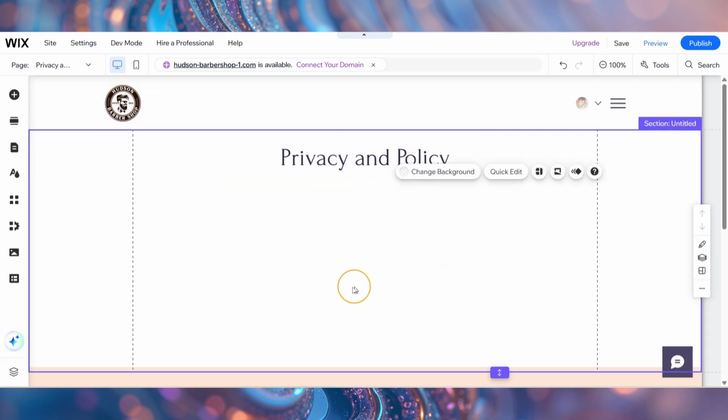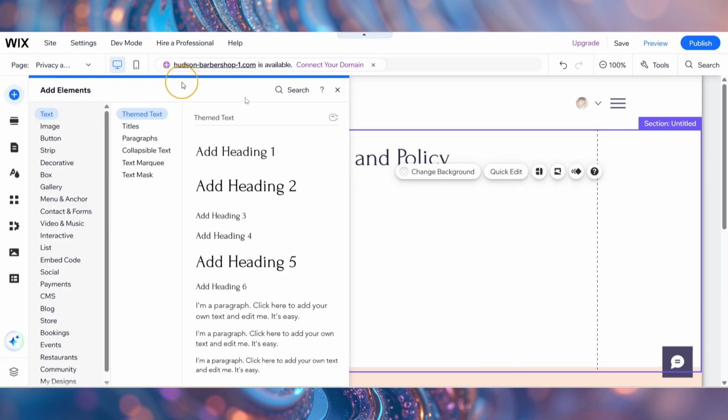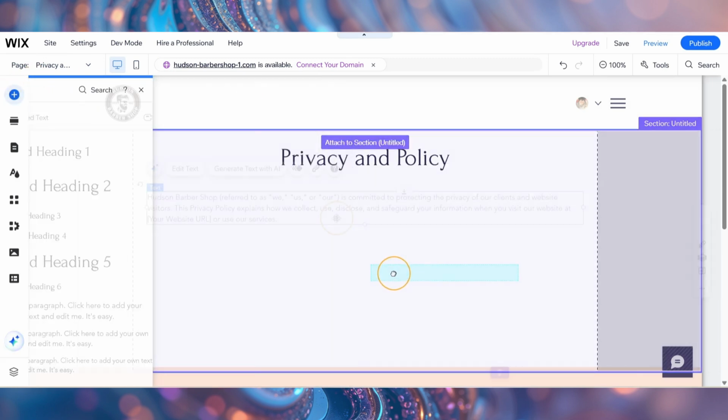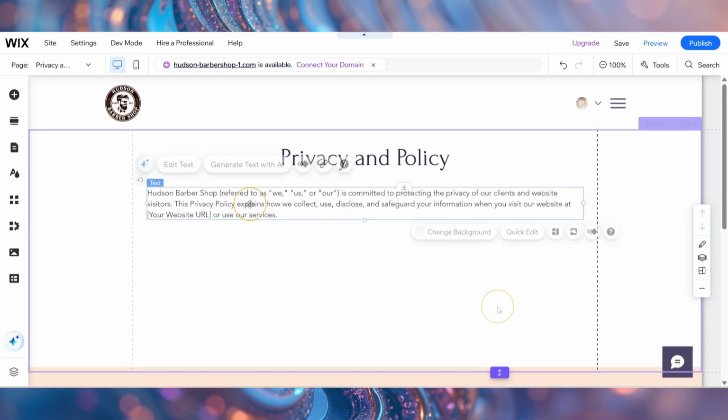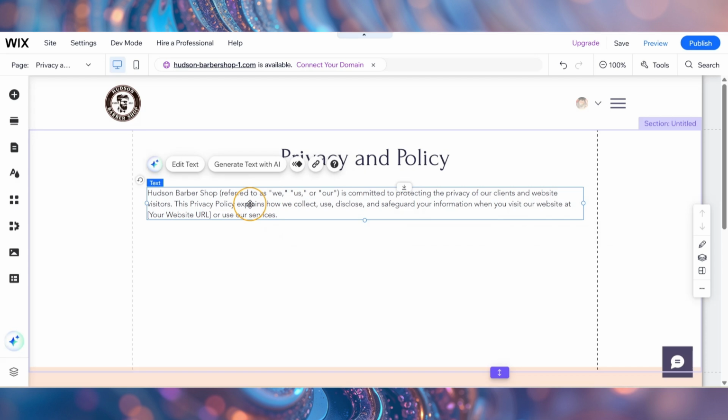All right, now we're going to add another text element. This time we're going to add a simple paragraph. Make sure to properly position it as well. By the way, if you're not that great in writing, that's okay. Just create a simple draft and then keep going.